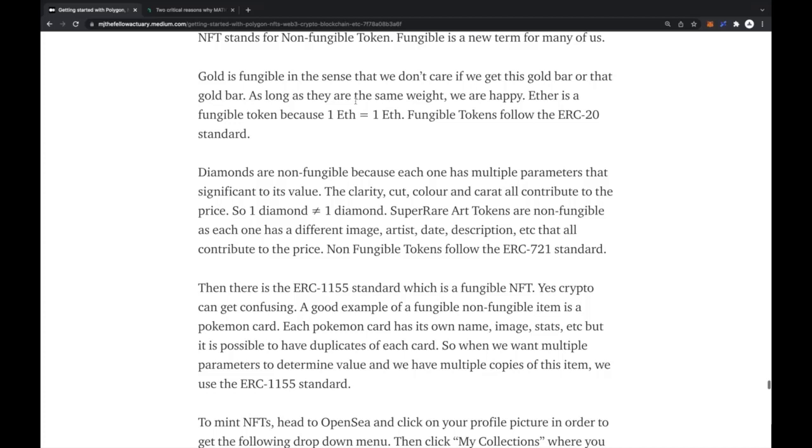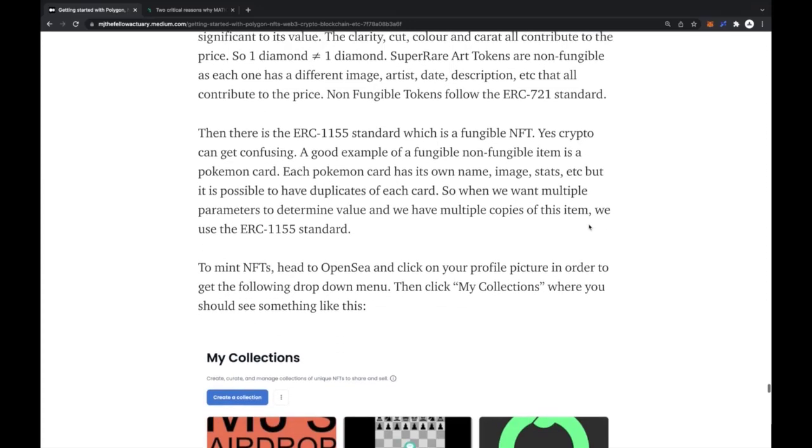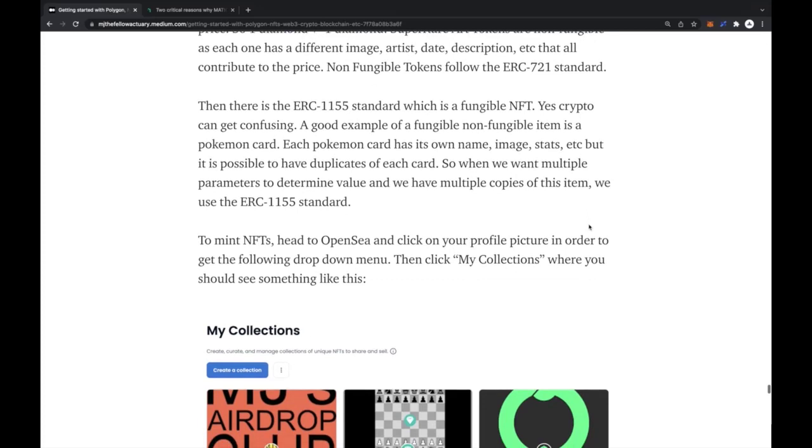But it is possible to have duplicates of each card. So when we want multiple parameters to determine value, but we also have multiple copies of this item, we use this ERC 1155 standard, and some people might even refer to it as a semi NFT or a semi non-fungible token.